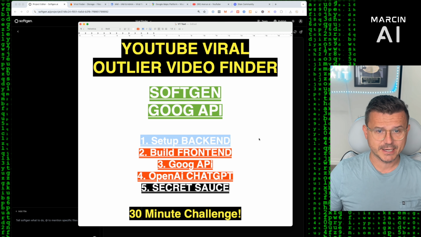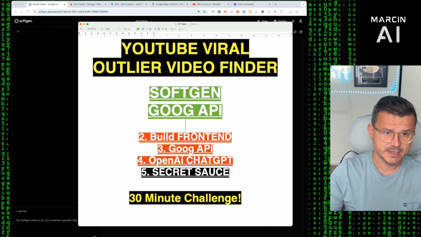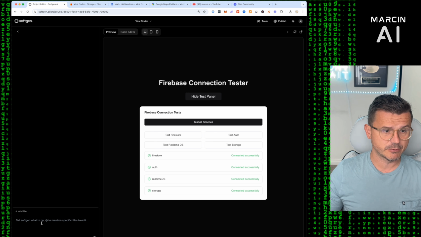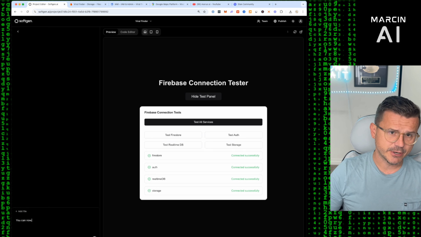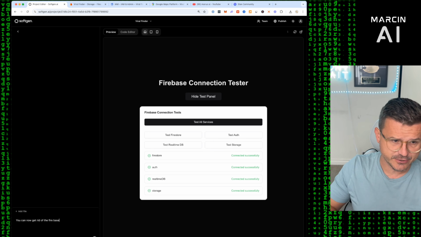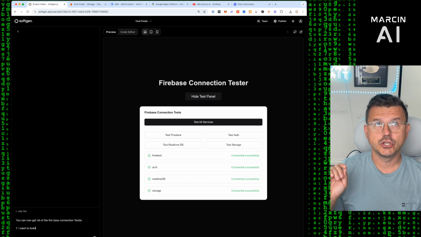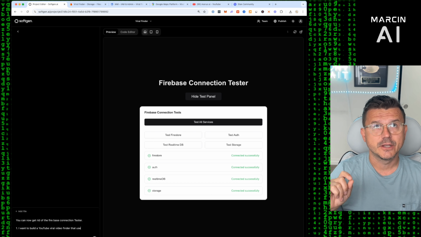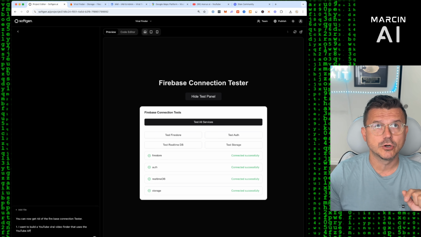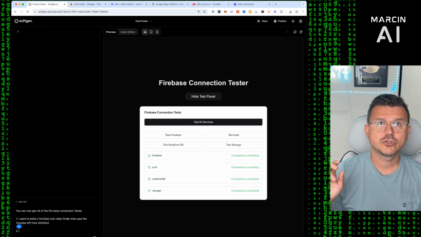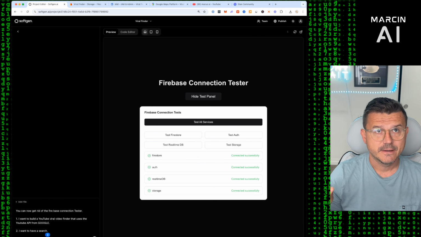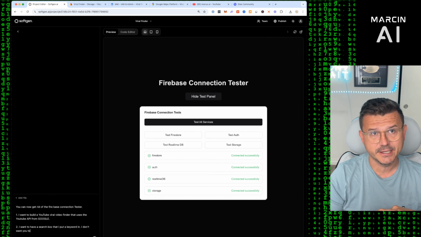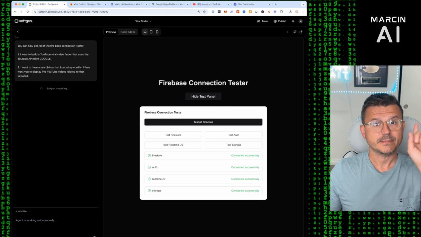So we have the whole backend set up. So we can get rid of this. So now let's build out the front end. So here's what we're gonna do. You can now get rid of the Firebase connection tester. I want to build a YouTube viral video finder that uses the YouTube API from Google, period. I want to have a search box that I put a keyword in, period. I then want you to display 5 YouTube videos related to that keyword.